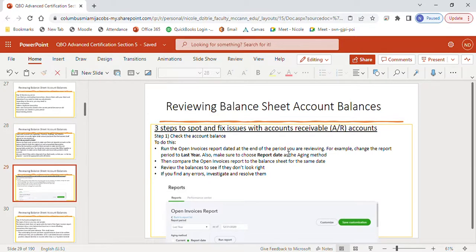3 steps to spot and fix any accounts receivable accounts. So checking this account: run the open invoice report dated at the beginning of the period that you're reviewing. For example, change the report date to last year if you need to. Also, make sure to choose report date as the aging method.